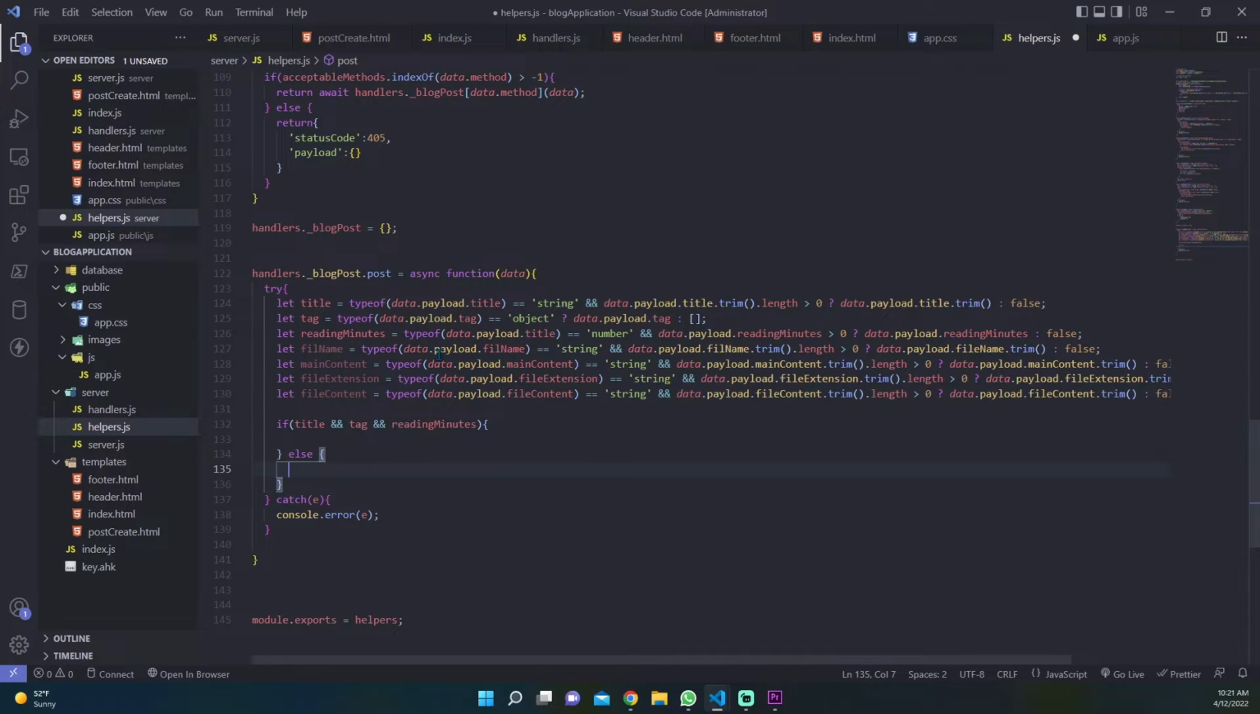Otherwise we want to give back an error, and we can say here a status code of 400, and we want to give back a payload, and in this payload we want to give back an error, and here we can say missing inputs.